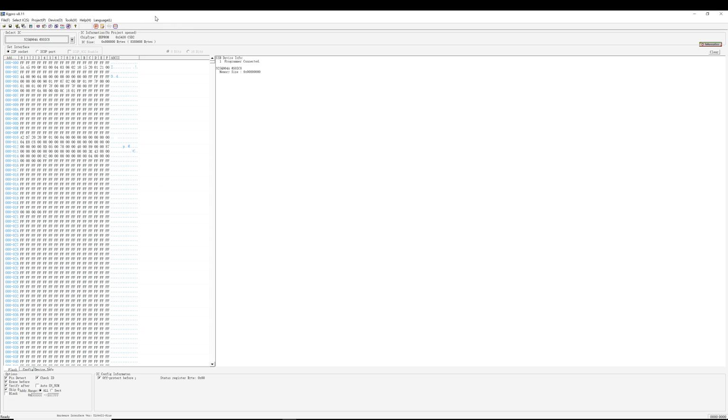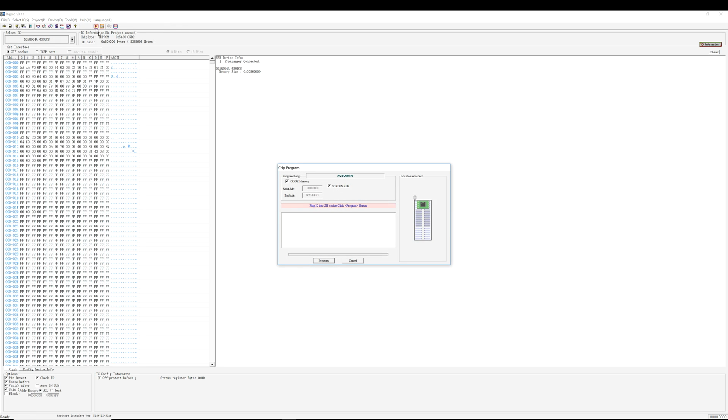We do this by pressing the program button and program. Now it's loading the clean firmware onto the chip. Once that is done, we're gonna solder the chip back on the iMac, and that should get rid of the password.